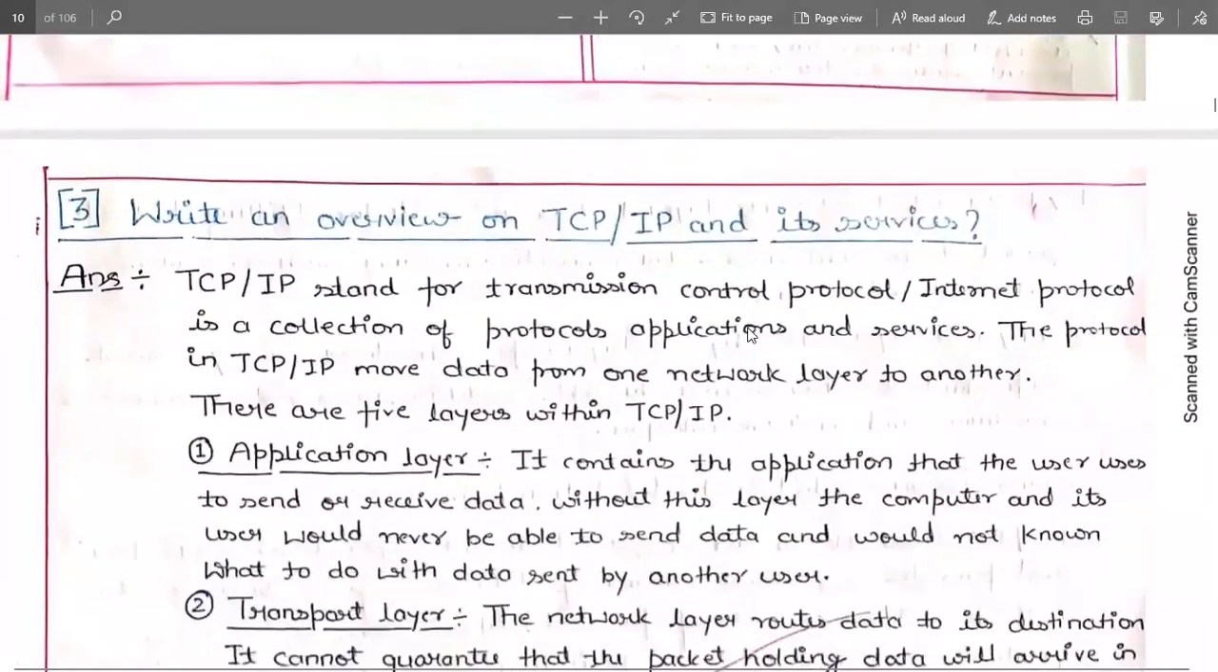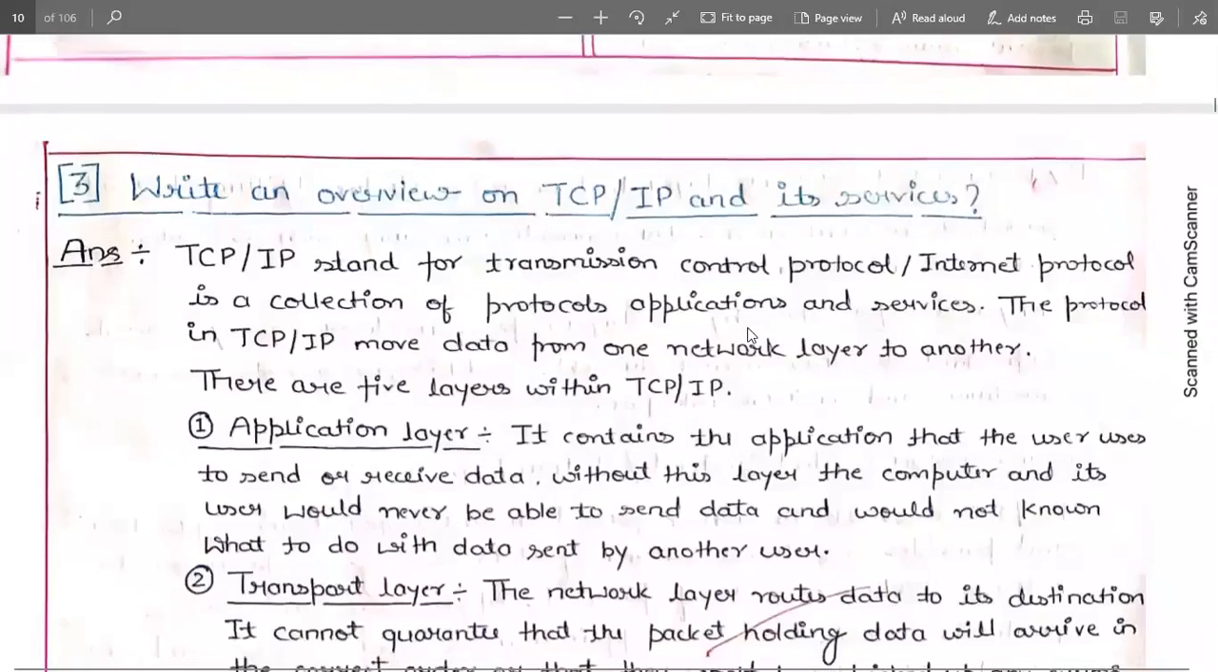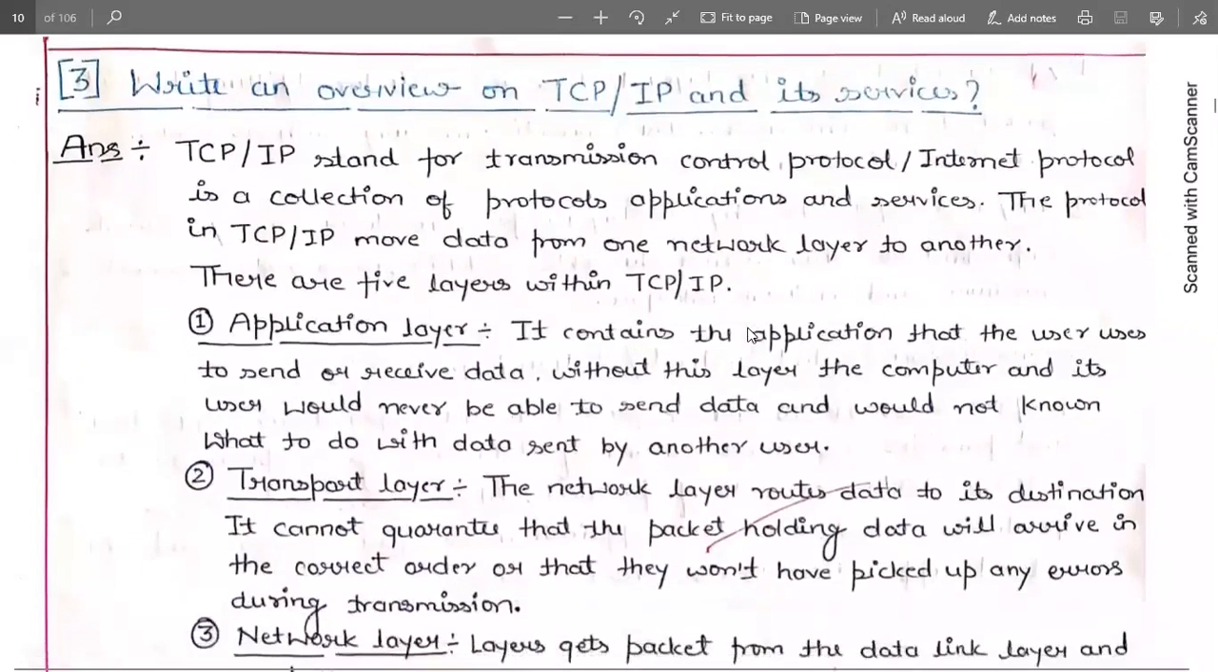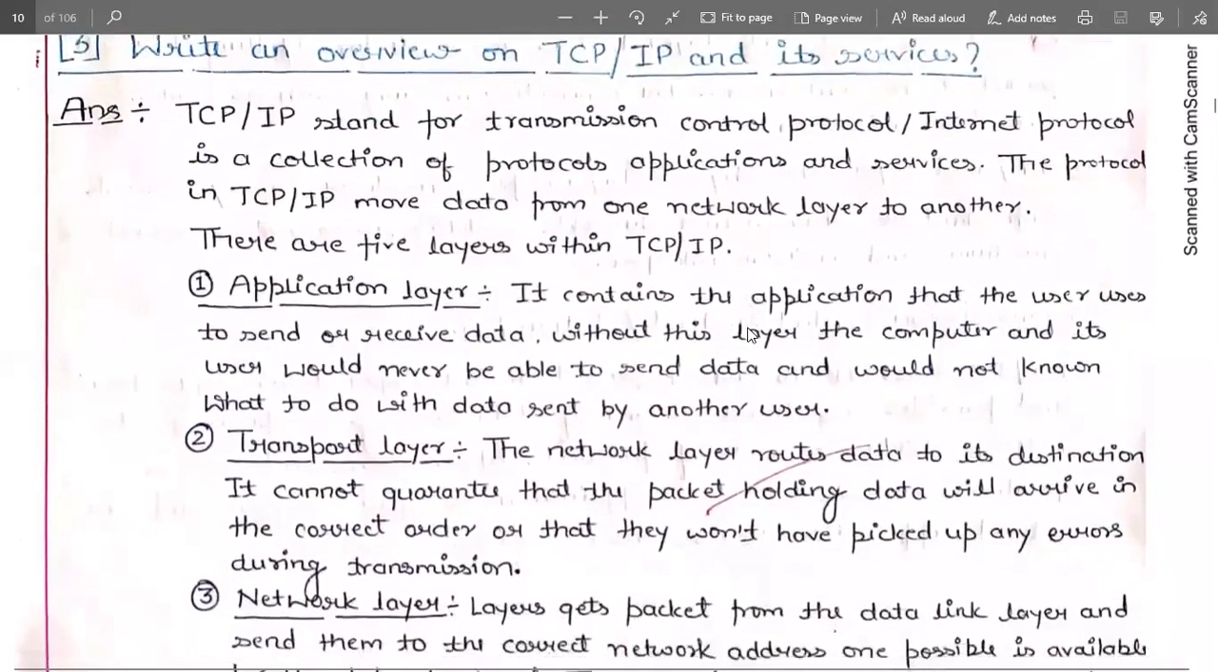After that, I'll cover what you mean by the TCP IP protocol and their services. TCP and IP are different protocols, not a single protocol, but we use them in combination. That is TCP IP, Transmission Control Protocol and Internet Protocol. It is a collection of protocols, applications and services. These protocols move data from one network layer to another layer.